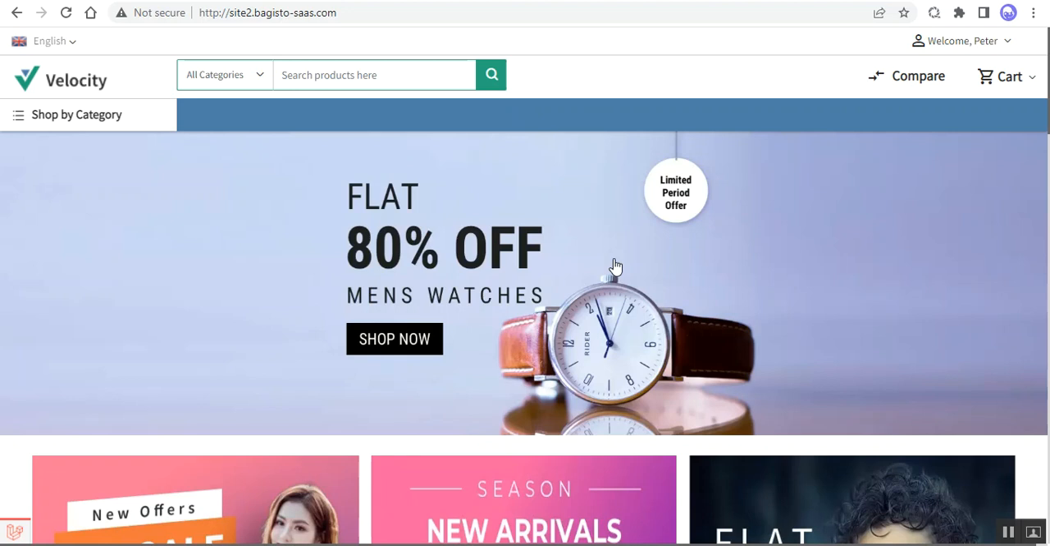Kindly note that to use this particular extension, you must install the Laravel eCommerce multi-company SaaS module first, and then you can make use of this plugin. That's the Laravel eCommerce SaaS per product shipping plugin.